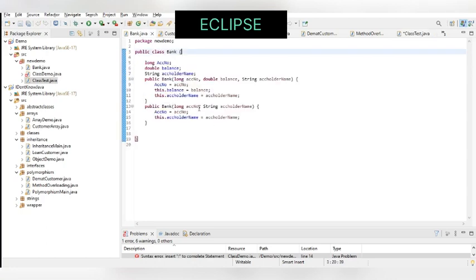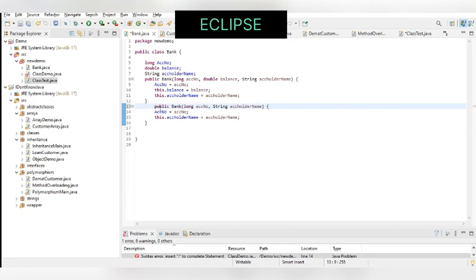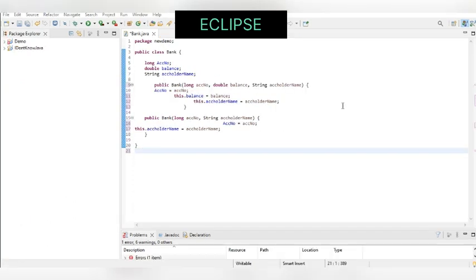If you want to format the code, for example, my code is not properly formatted. What you need to do is just click Control and Shift and F. If you click this, all your code will be formatted.